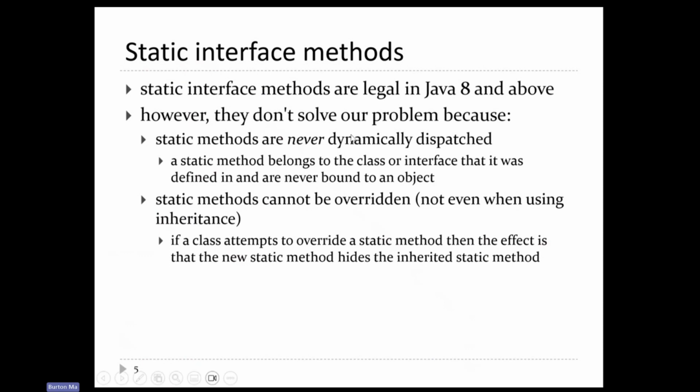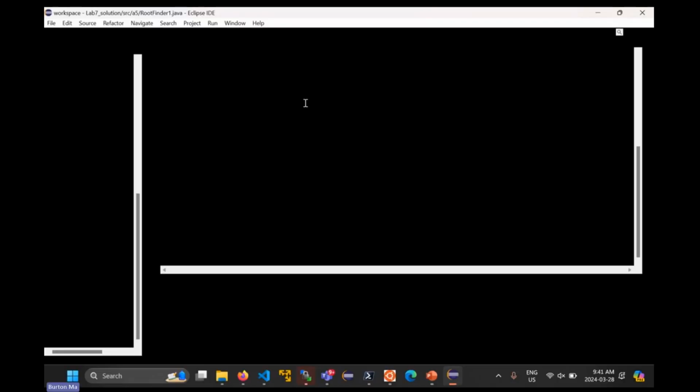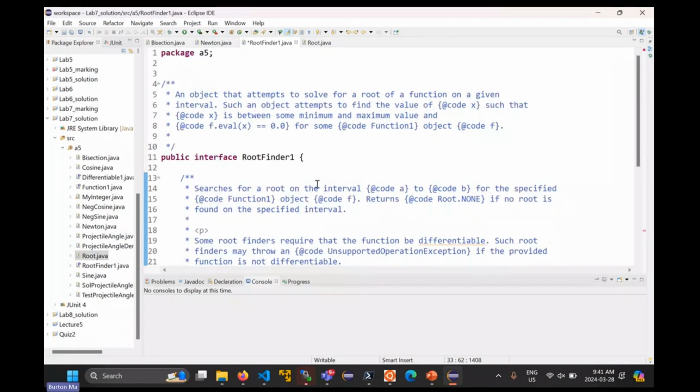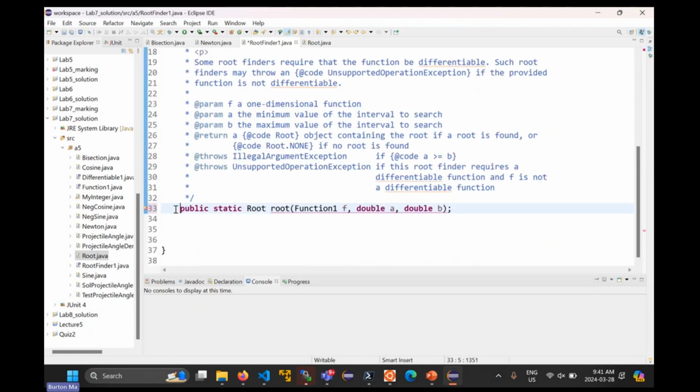If I try to say the interface name, so if I try to say root finder one dot root, that doesn't call a Newton root finder method, and it doesn't call a bisection root finder method. It's going to call the static version belonging to root finder. So that doesn't really help us.